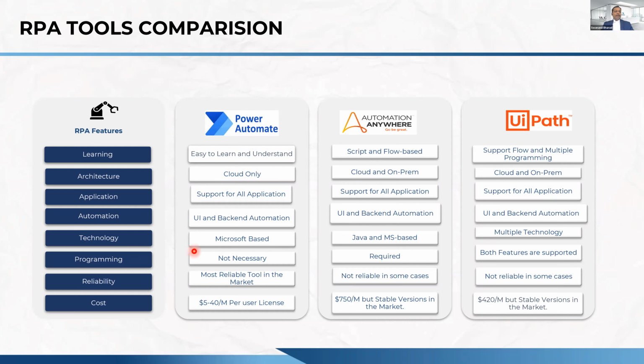Here you can see these RPA features, like learning. Microsoft Power Automate is easy to learn and understand. If we compare with Automation Anywhere, it has a script-based and flow-based implementation. So if you want to implement that, you must know some scripting or basic programming knowledge. UiPath supports flow as well as multiple programming languages like Java and .NET, and provides this kind of feature inbuilt.